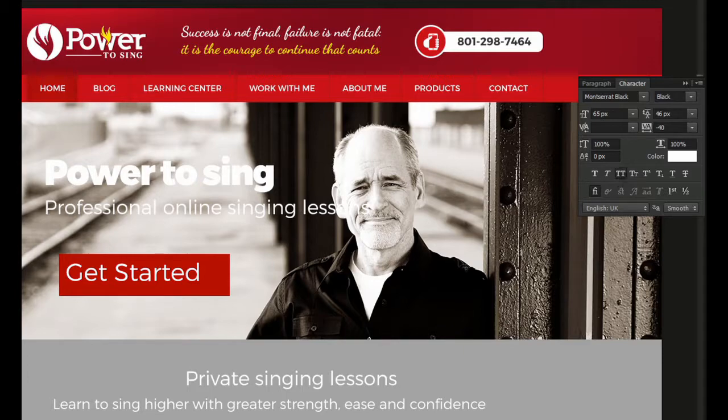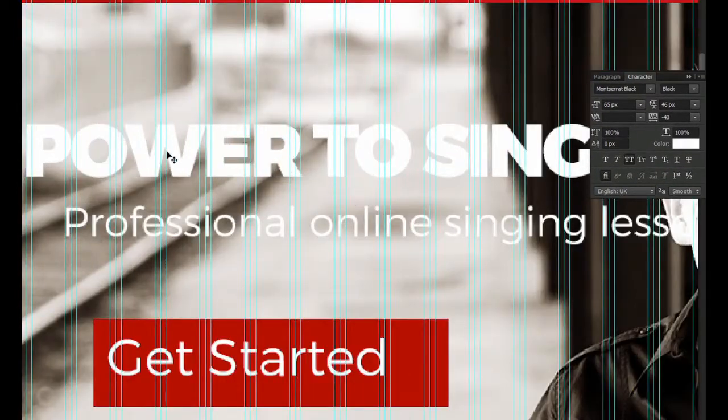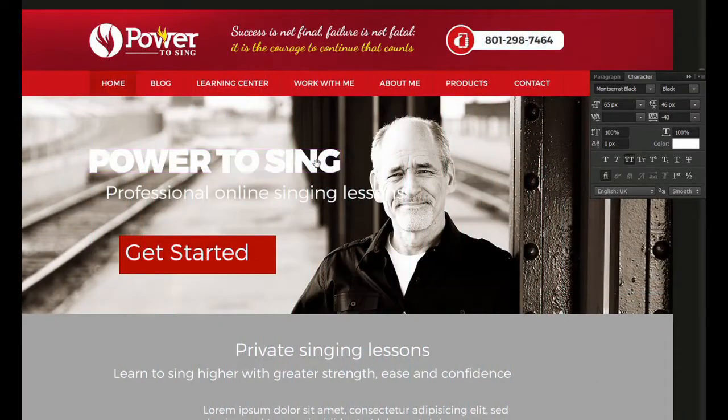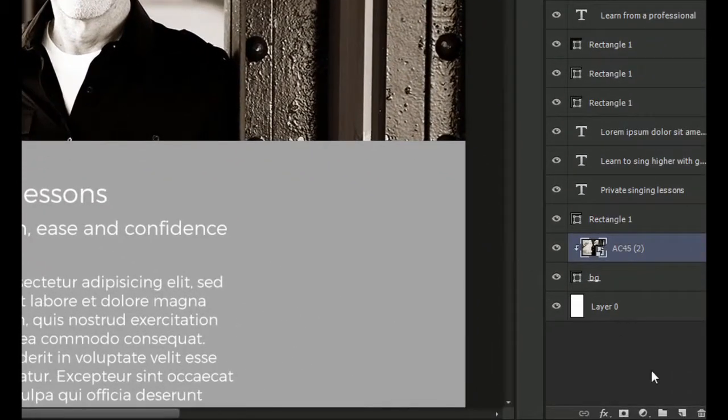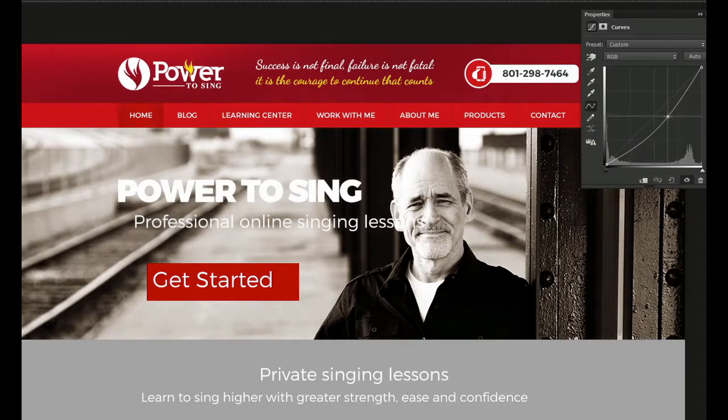I'll also have it in all caps. Align it with the help of our guides. This is big and powerful, no apologies about it, yet it still doesn't have great legibility because of the background. We'll do 2 things for that. First, we're going to add a curves adjustment layer. Bring the top part down a bit so the whole thing becomes darker.